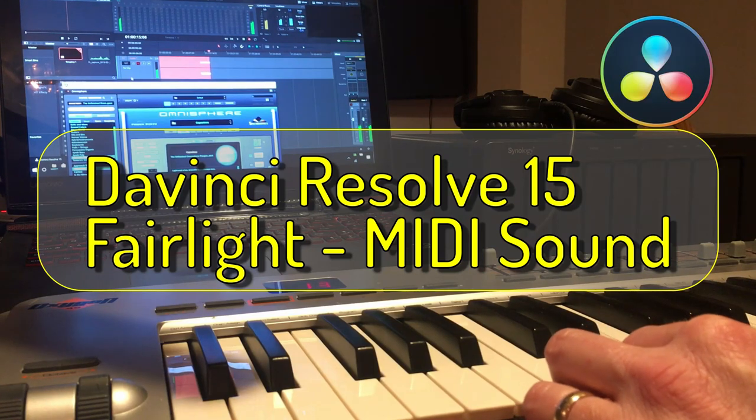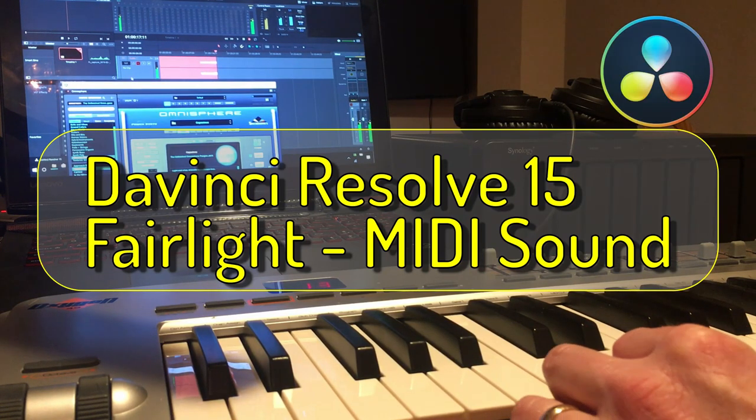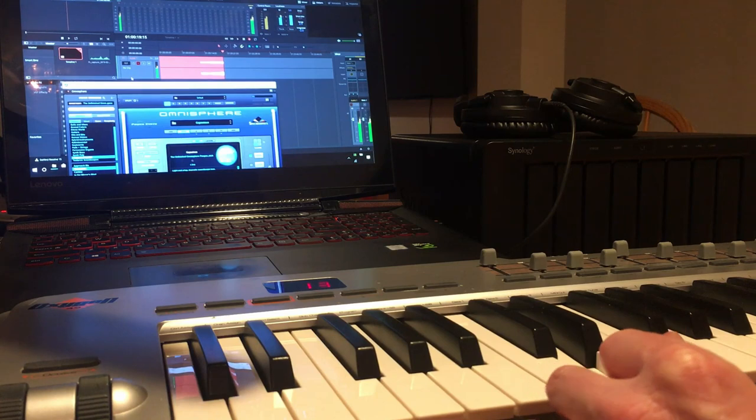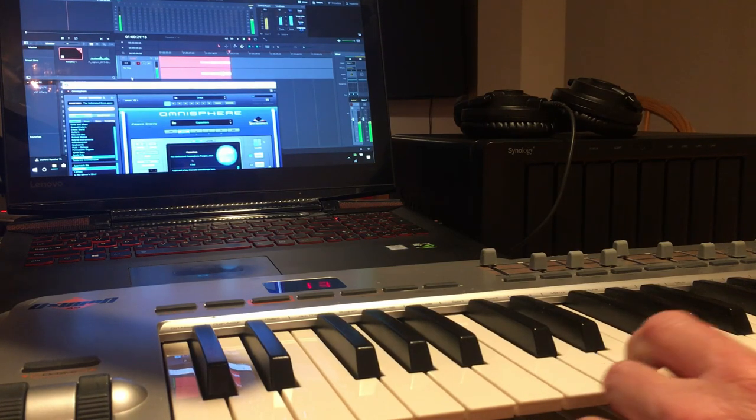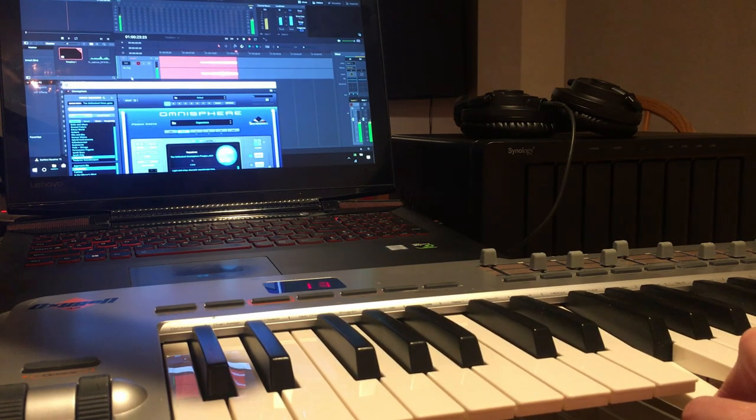Hi creators, so today we are in DaVinci Resolve 15 and we're going to use a MIDI keyboard to record sound directly into our soundtrack.